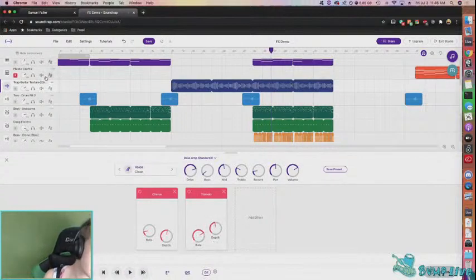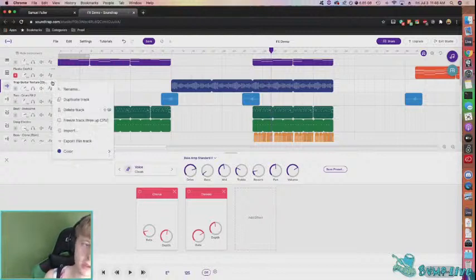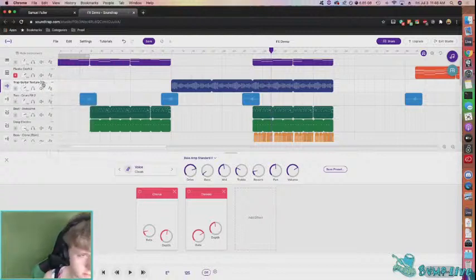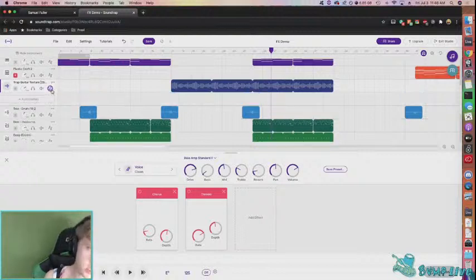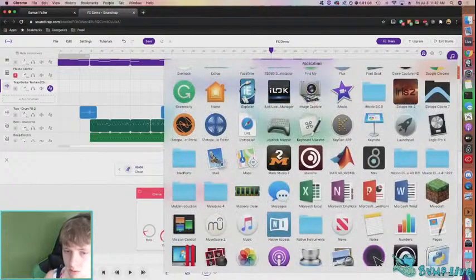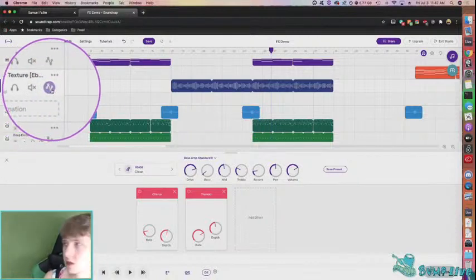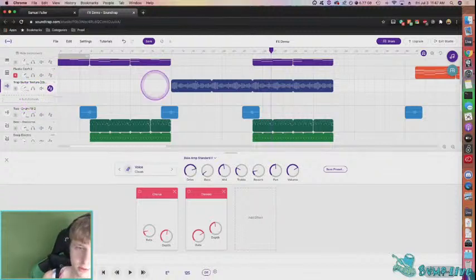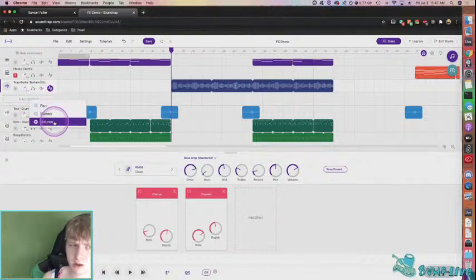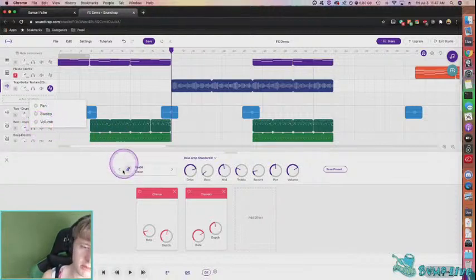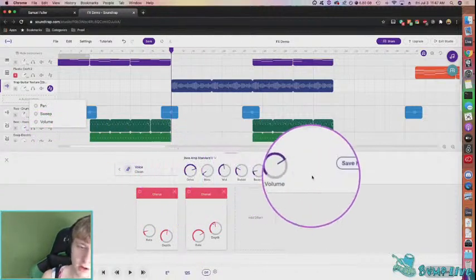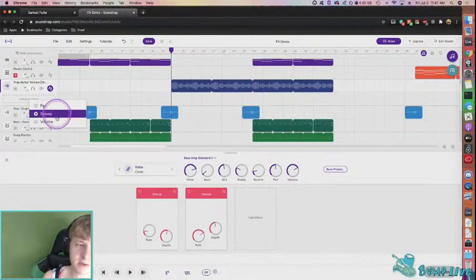Now, something I really wish you could do in Soundtrap that for some reason you can't. Let's say you wanted to add some automation here, so you clicked on this little automation thing, and you wanted to move one of these effects automatically for you. But there's no option for that. There should be a little effects thing here that brings up all of these knobs that you can change. But it only gives you pan, sweep, and volume.